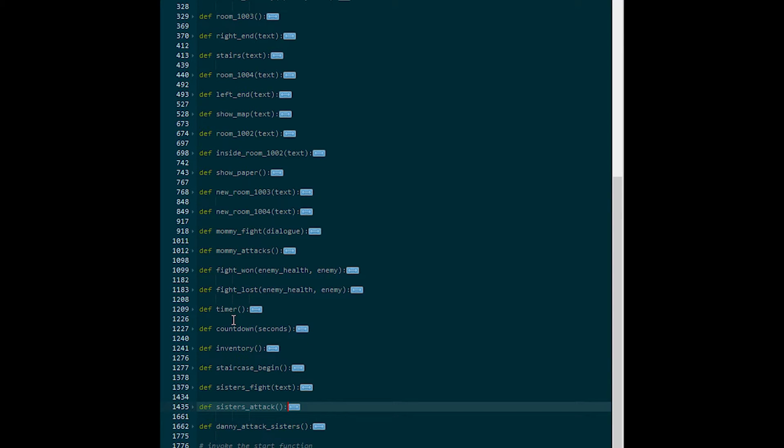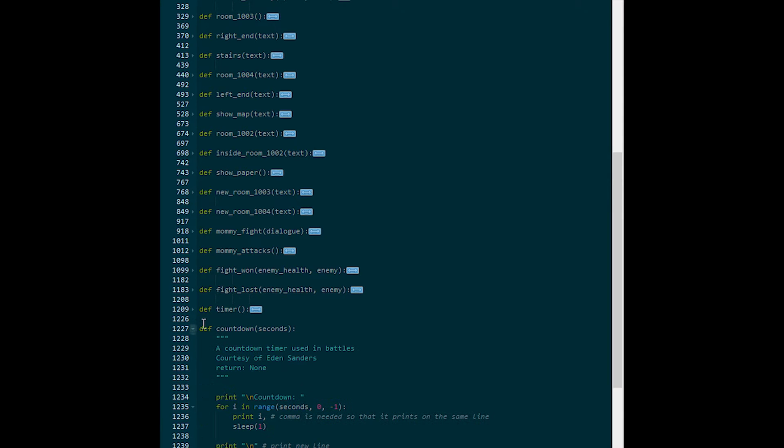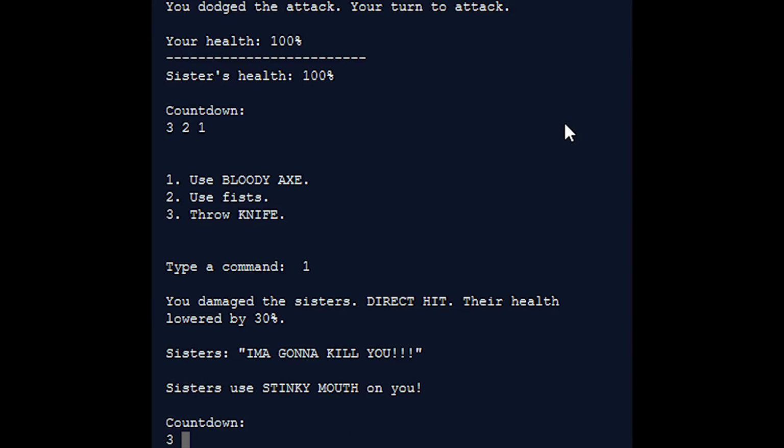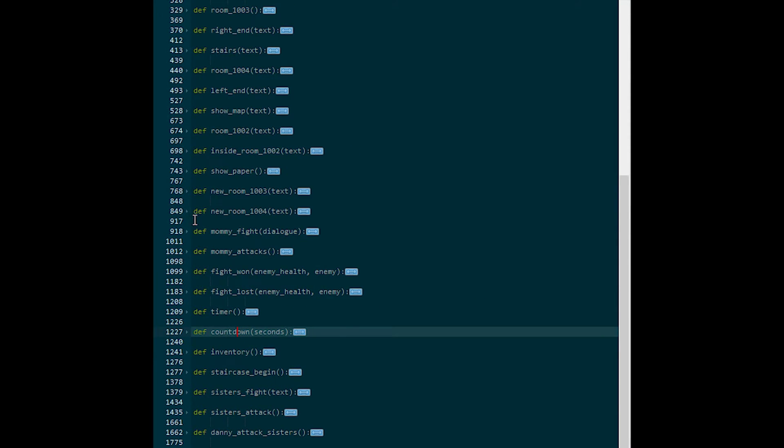Another integration I added, thanks to Eden Sanders, is the countdown function. This function will basically count down from 3 to 1, and it will prepare you for your options.